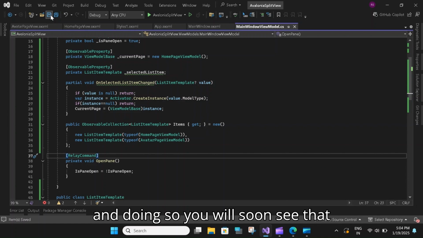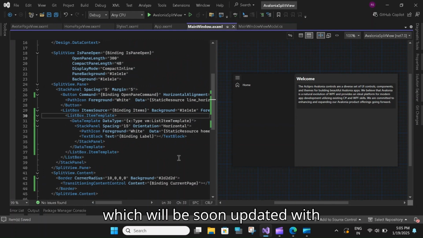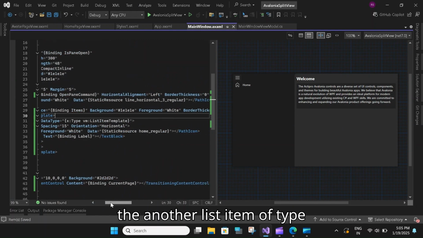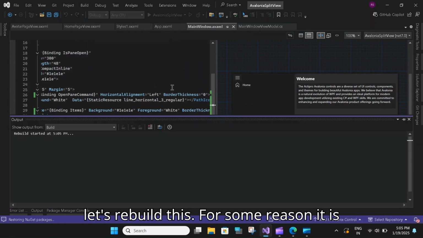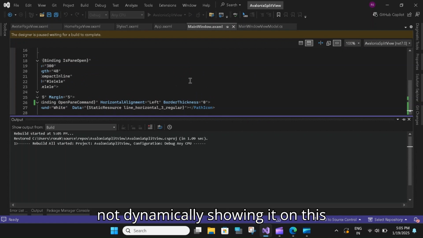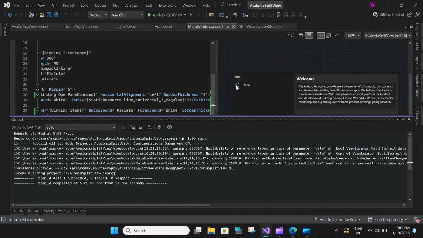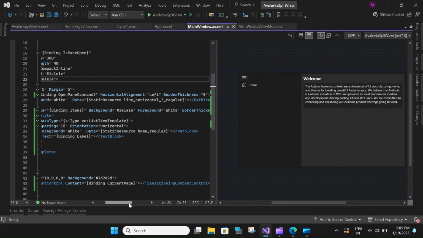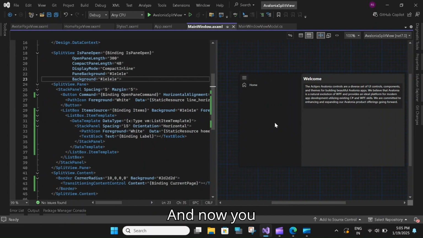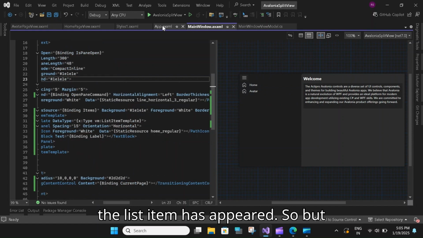So let's add one more item of type list item template and type of avatar page view model. And doing so, you will soon see that our main window will be updated with another list item of type avatar. Let's rebuild this. For some reason it is not dynamically showing it on the designer. And now you see that the avatar page, or the list item, has appeared.